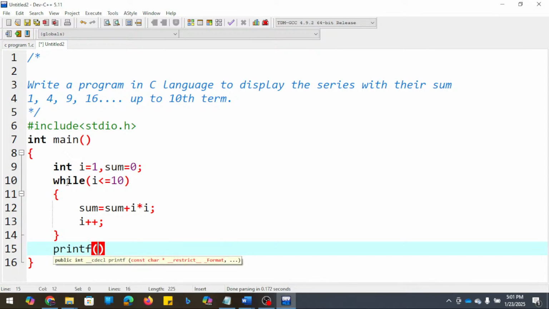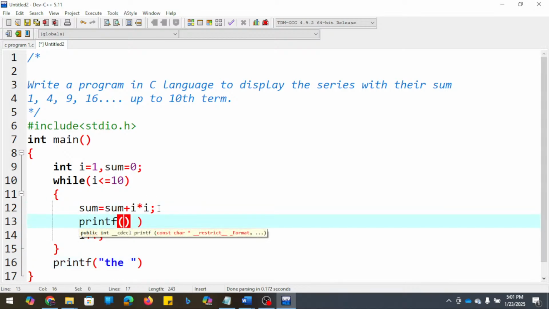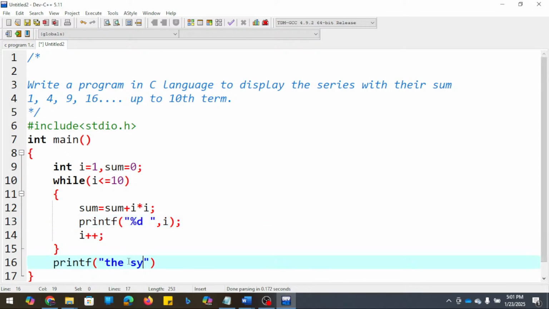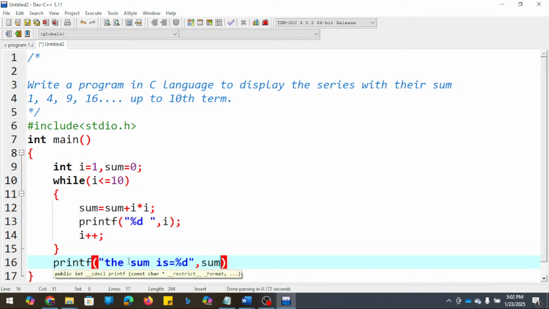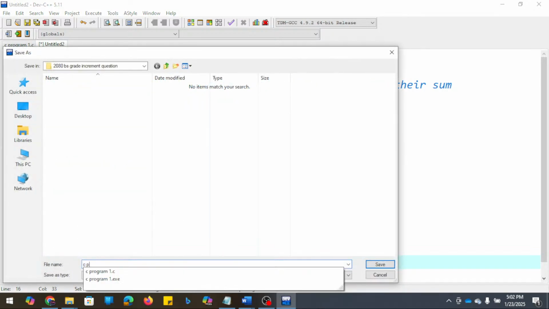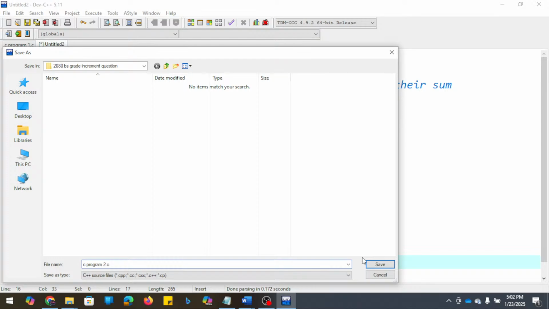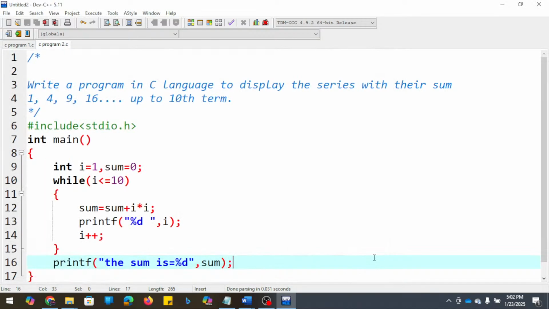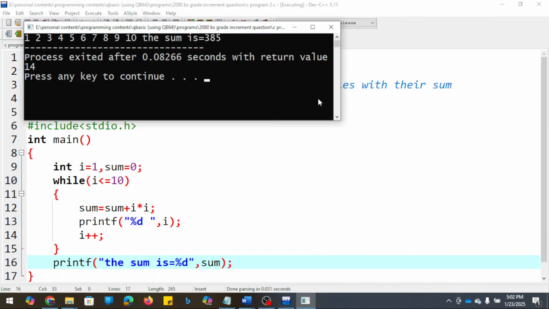So printf. We are also asked to display the series, so let's print it here. Printf %d, then here I, sum is sum. Okay, let's save it. C program. Let's run it. So this is how it works.